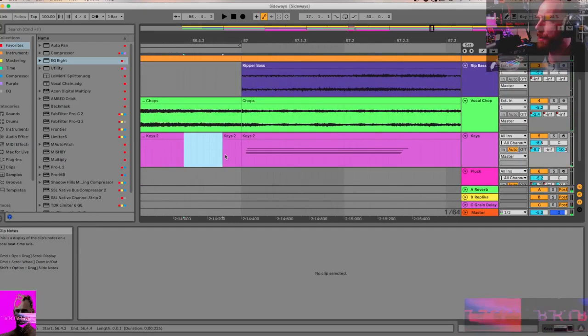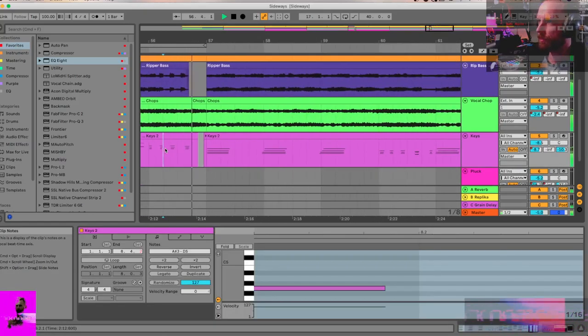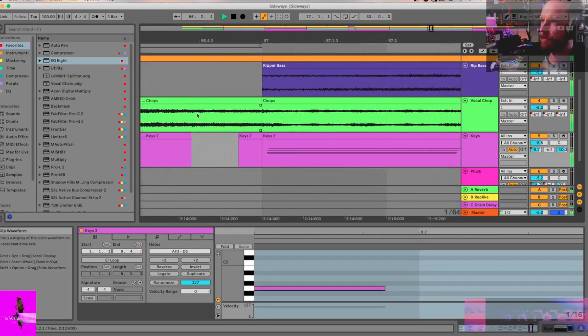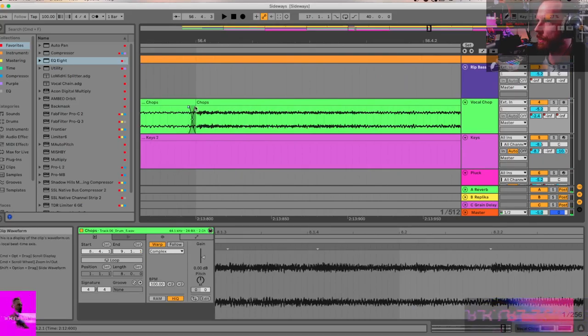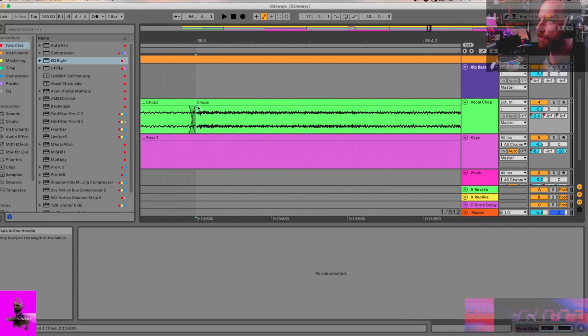Get rid of this keys part, don't want that. That made a weird click, which kind of works for me, but I'm just gonna chop that out with a fade.